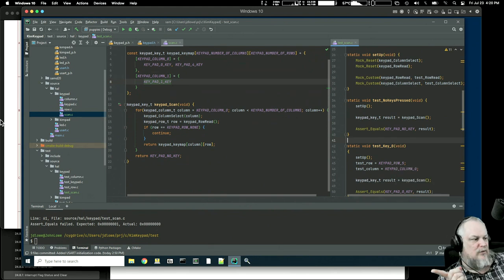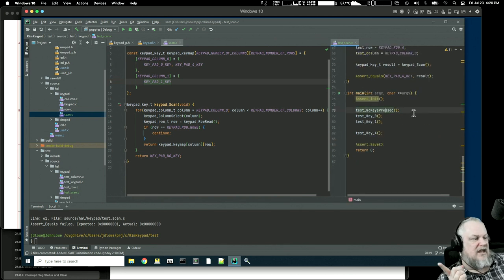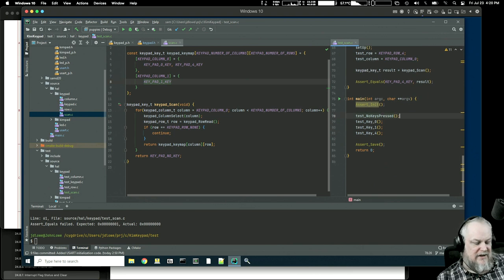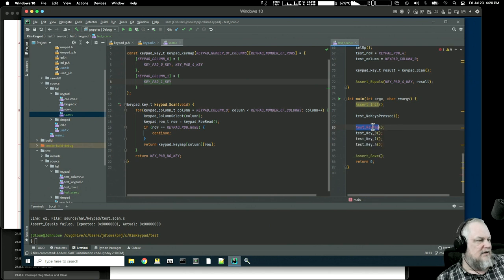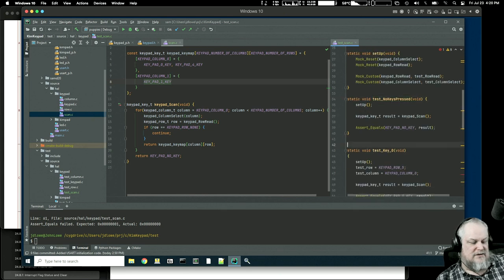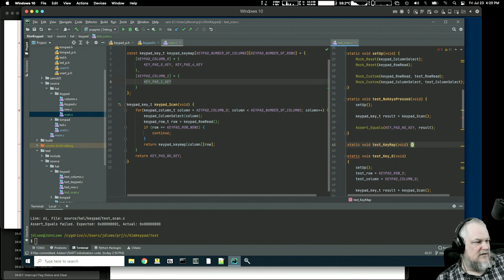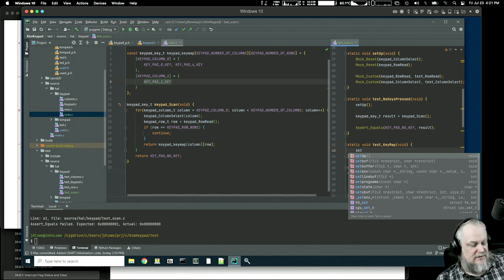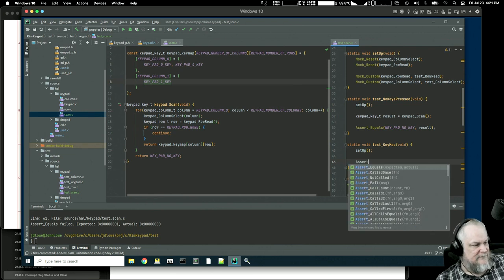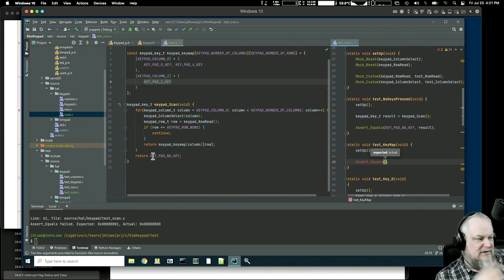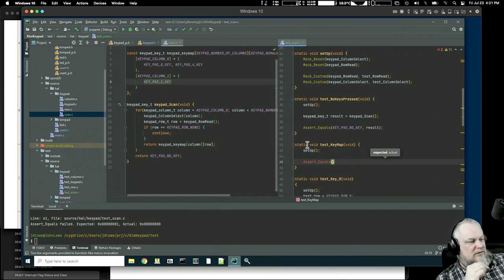Let's populate the table, but we're going to populate the table with a test, of course. Test key map. Static void. Test the key map. Void. We always call set up. Always. And now we have a bunch of assertions. And this is going to drive us crazy to type it all in, but it will be good.